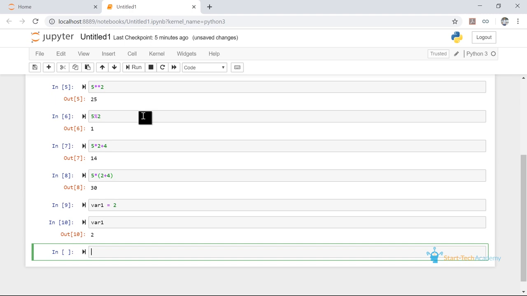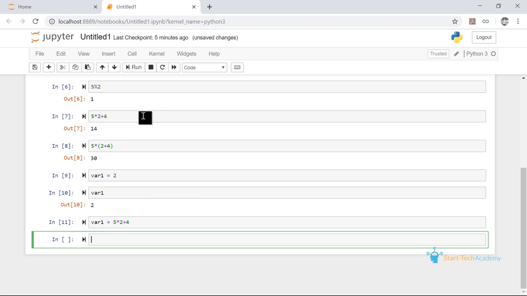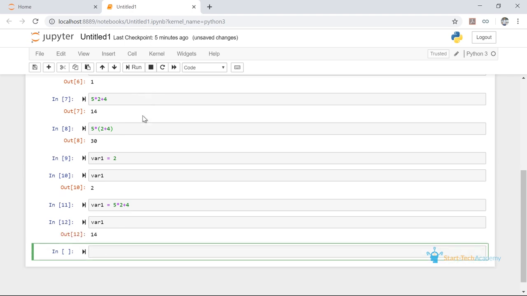We can also use arithmetic operators while defining the variable. So if I just change the value of var1 to our previous expression, that is 5 * 2 + 4, our var1 will now contain the value 14. You can also notice that we have replaced the value 2 with the value 14. So if you reassign a value to some variable, it will just replace that value.